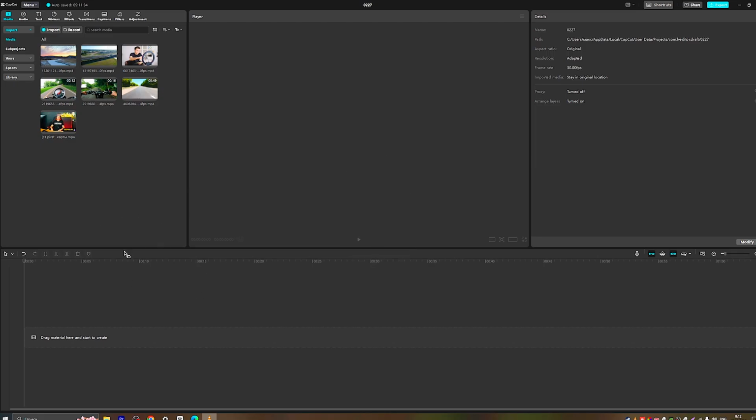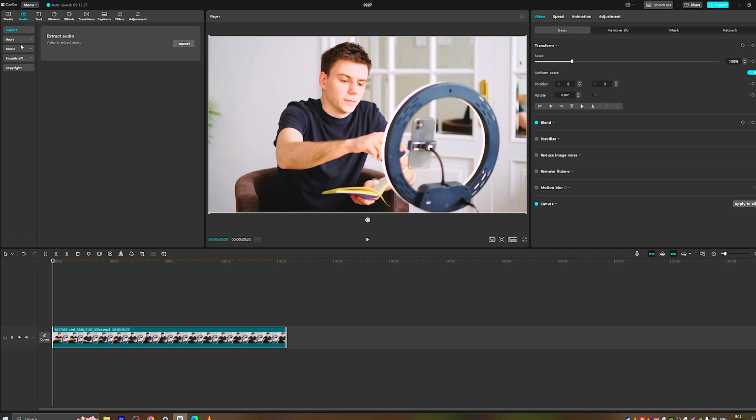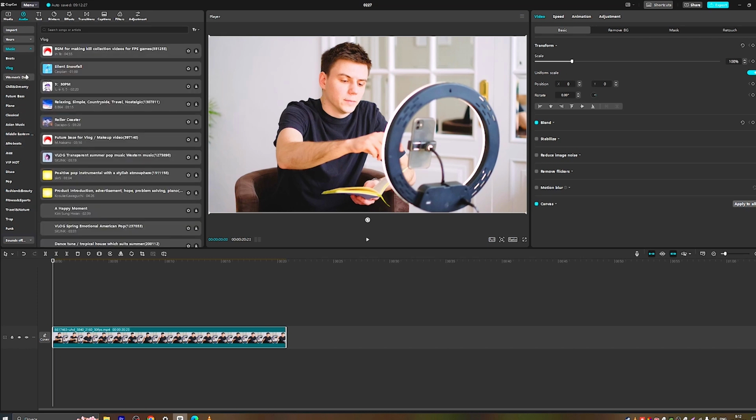How to add music in CapCut. I'll show you how to add music to your videos in CapCut on your PC. To get started, open CapCut and go to the Audio section. You'll find options like Music, Sound Effects, and Extract Audio. To add music, click on Music, select a track, or use the search bar to find specific music.